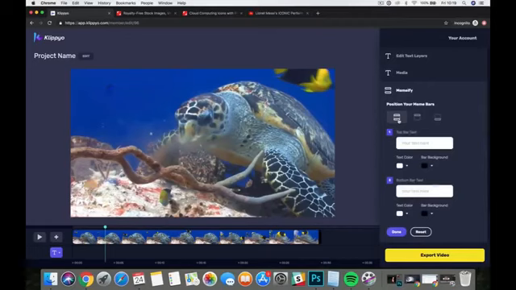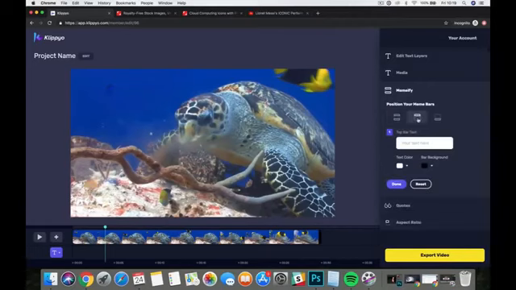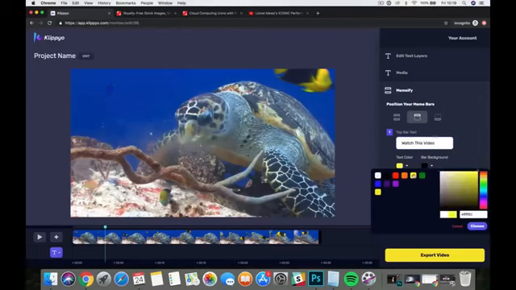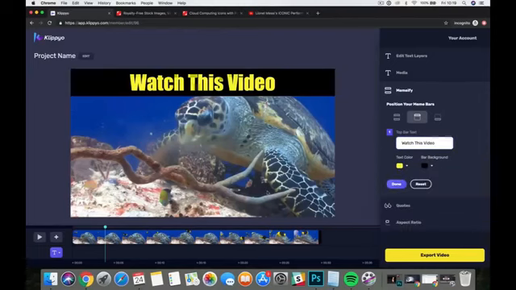Now, the next thing I want to show you is Memify. So we've got our Memify bars in the actual platform as well, and you can add these in one click. So if I want to add at the top of mine, watch this video, okay, this is how easy this is. I can change the text color. Let's go with the yellow. I'll go with a black background. Click done, and there we go.